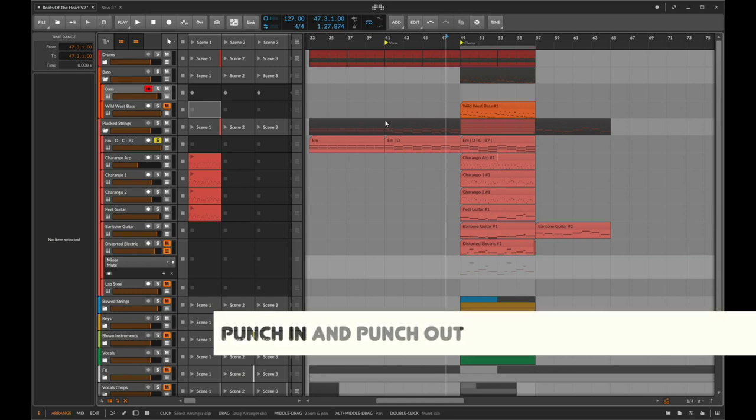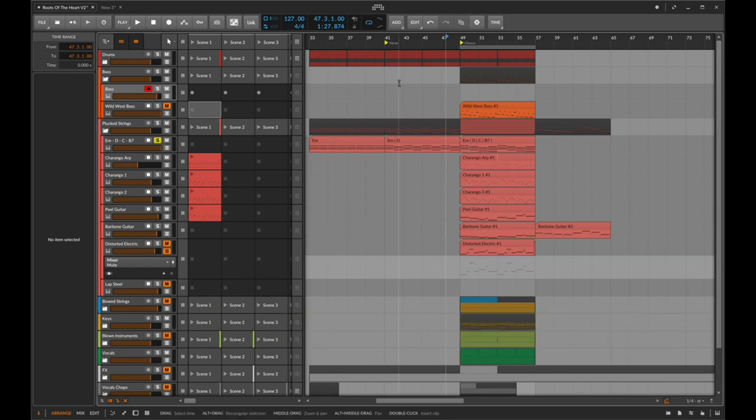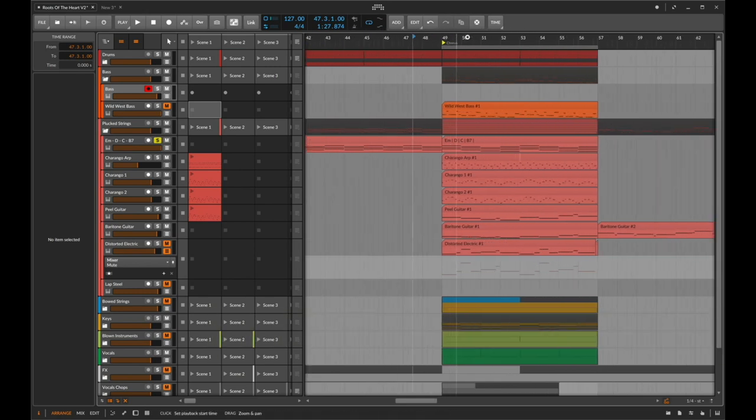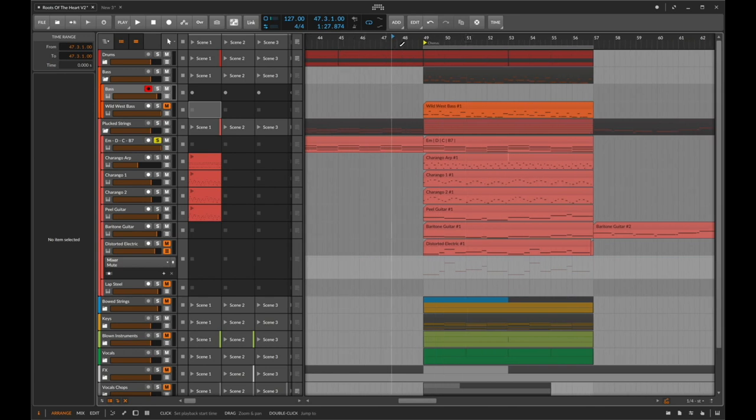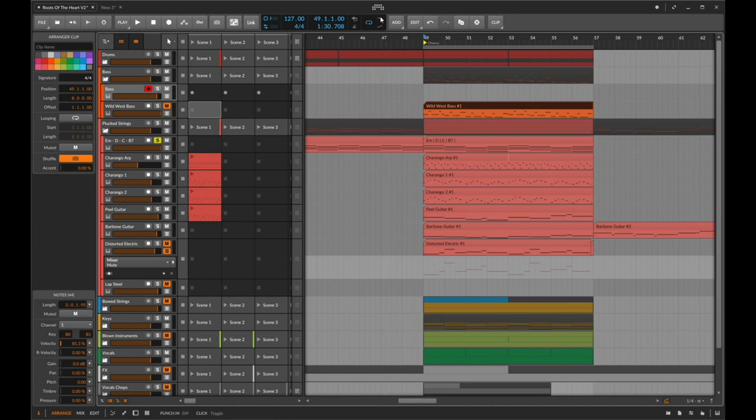The next tip deals with the punch in punch out feature, that again is a little different than what you may be used to with Ableton, and I think it works really quite well. Basically, what punch in, punch out means is you can set a time frame in which you would like to record and then not record before or after that, or just record from a point or stop recording at a point.